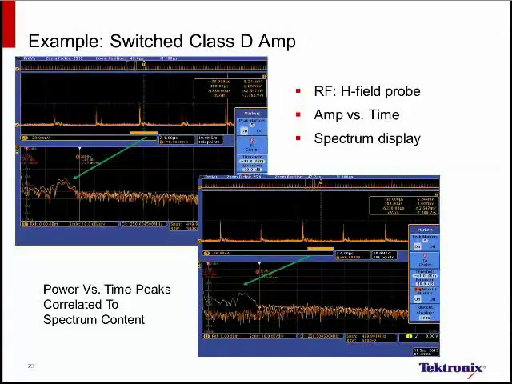Now, this is not zero span like we have in our regular swept tune spectrum analyzer, because that would only be able to look at the power over time through the eyes of a resolution bandwidth filter. The amplitude versus time trace on an MDO4000 is actually looking at span power. So we're looking at span power over time now. And we can see specifically that we have these very consistent spikes in the amplitude versus time.